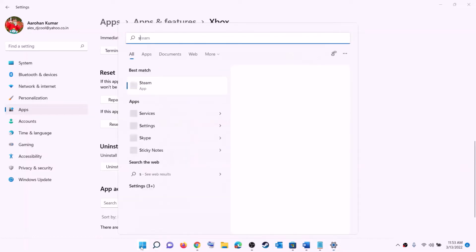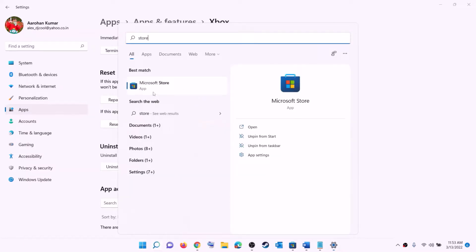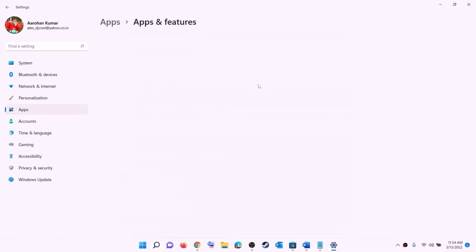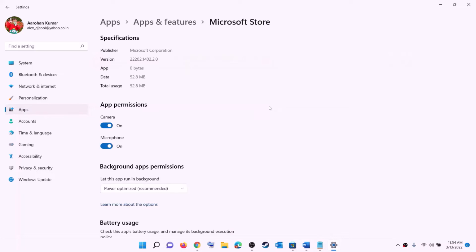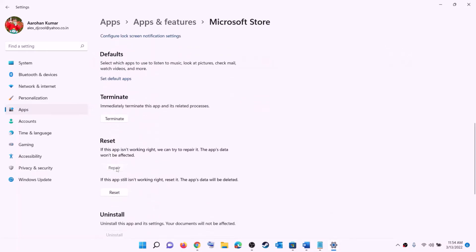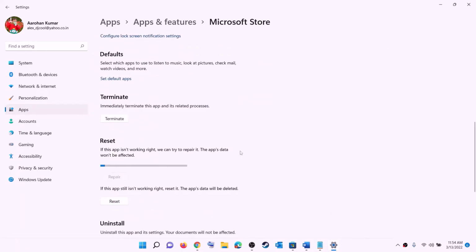Do the same thing with Microsoft Store. So make a right click on Microsoft Store and then click on app settings once again. And this will again open Windows settings. Again, scroll down and click on repair, and after the repair, try to install the game. But if still you're unable to install it, then perform reset. So click on reset, and after the reset, open Xbox app or Microsoft Store and then try to install the game.